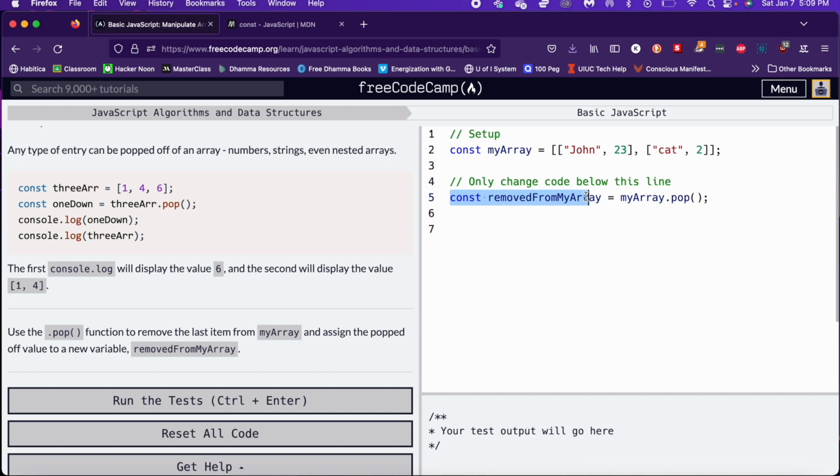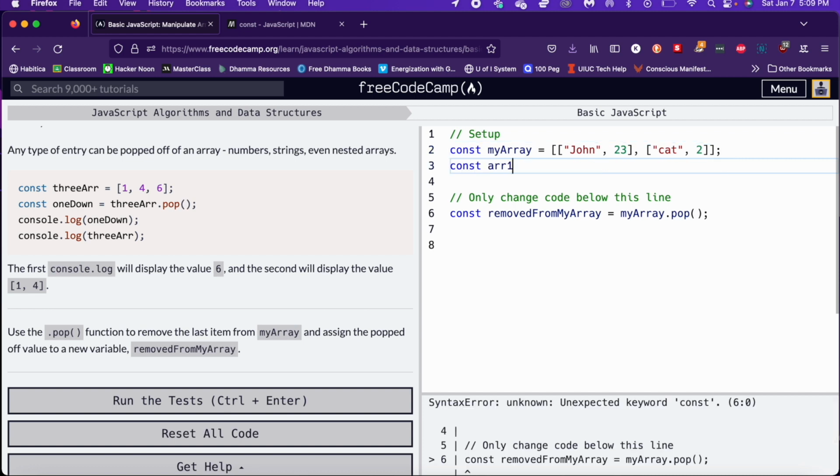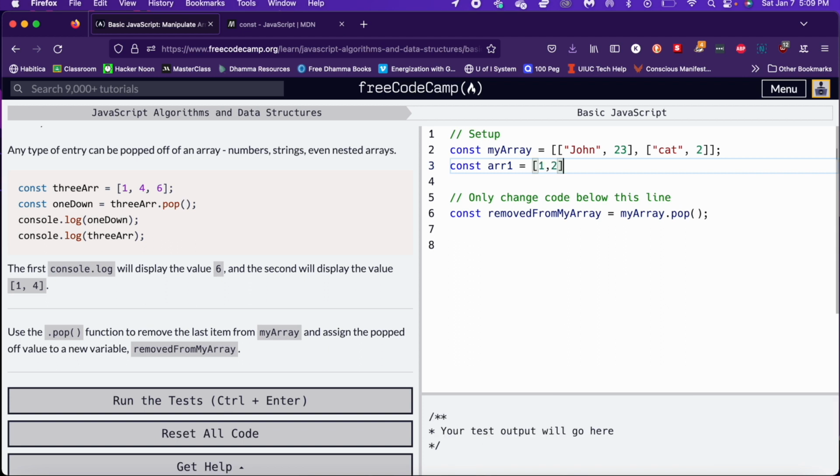And also with this, what's interesting is you see it's a multi-dimensional array. So normally an array, just one array, would be like const arr1 equals 1, 2. This is a normal array. But this is a nested array, which means we have an array within an array. So there's an array, the big one, that contains two tiny arrays, which is really interesting.